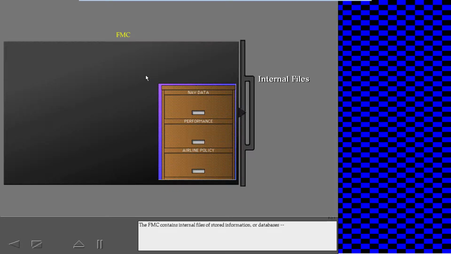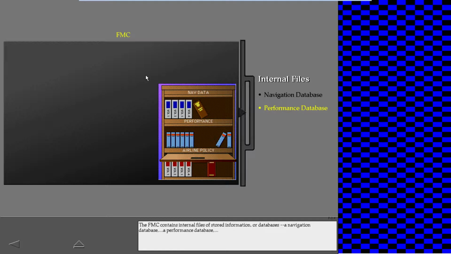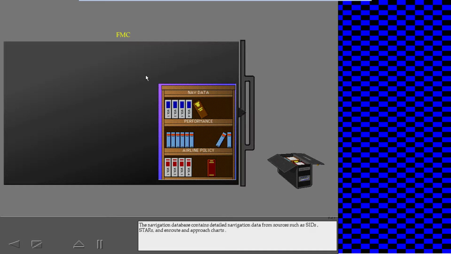The FMC contains internal files of stored information or databases: a navigation database, a performance database, and an airline policy file. The navigation database contains detailed navigation data from sources such as SIDs, STARs, and en route and approach charts. This data is kept current with frequent updates.